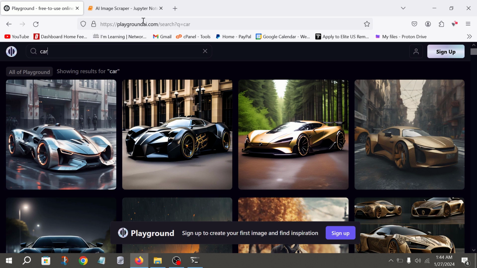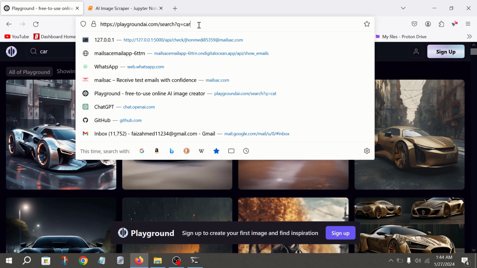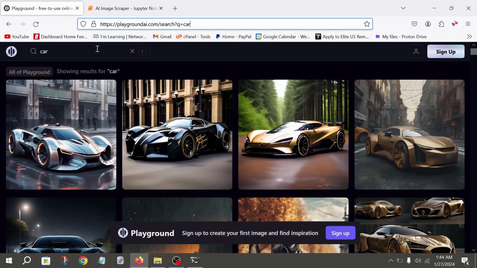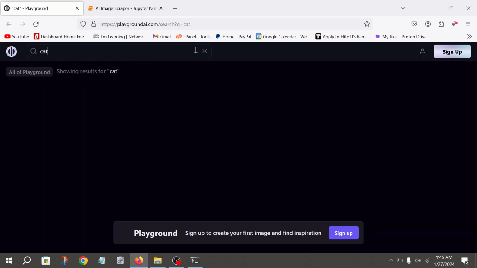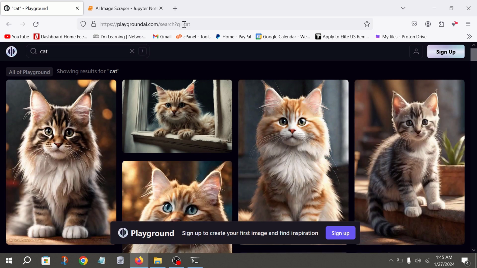As you can see, there is a search term, car, here. And if you want to search for anything like cat, now the search term has been changed, it is cat. So we will use this URL for generating our images.